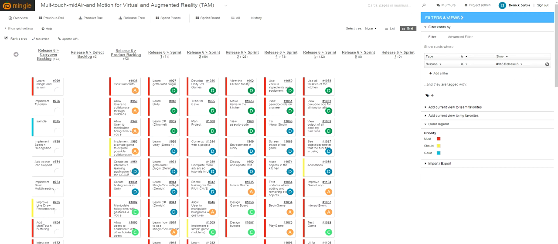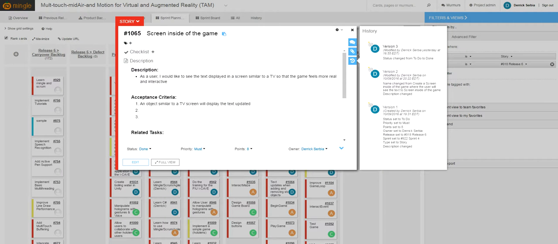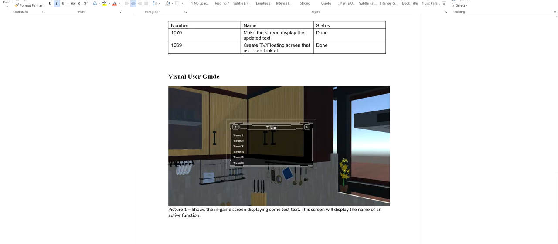The next user story is creating a screen inside of the game. We wanted to do this so that the user was able to receive feedback. This is what it looks like right now. This is what it looks like when the game's not active. But basically, this is going to be receiving text from other scripts to display active functions.